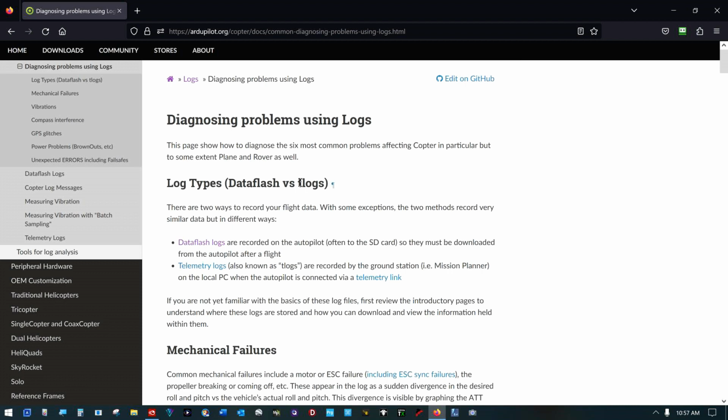Now right here it says there are 2 ways to record your flight data. With some exceptions, the 2 methods record very similar data, but in different ways. Data flash logs are recorded on the autopilot controller itself, often to the SD cards, so they must be downloaded from the autopilot after flight. Telemetry logs, also known as T-logs, the things I really love, are recorded by the ground station.